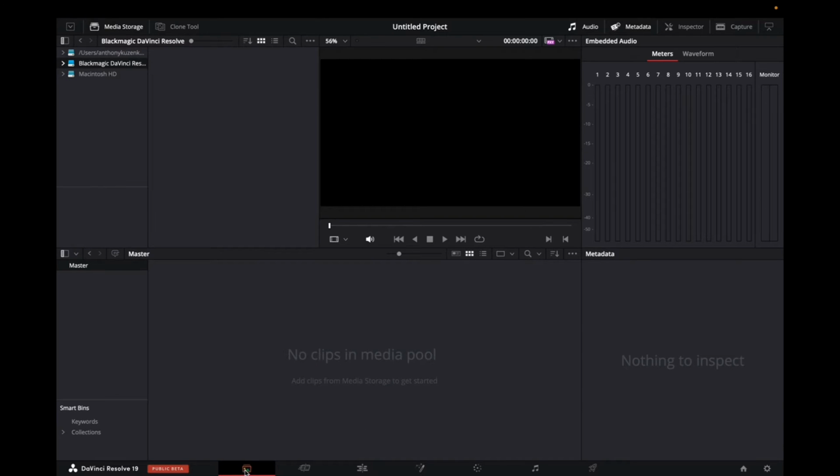Right at the bottom left here is media, and that's where we want to be. So we have our media pool right here, and our project manager at the top left. First, what we want to do to organize the footage is create bins. So we're going to right click on the media pool, and then we're going to create a new bin, and we're going to name it day one.